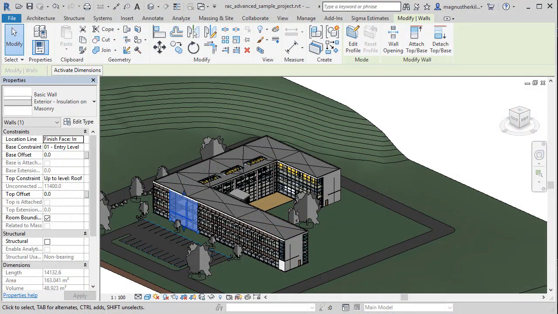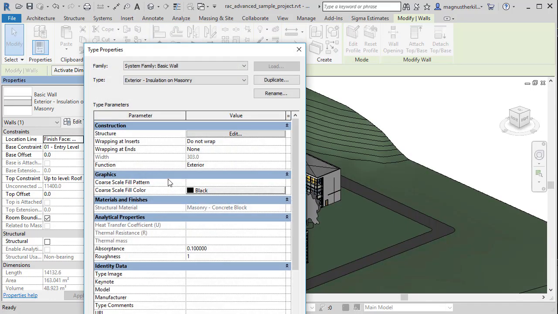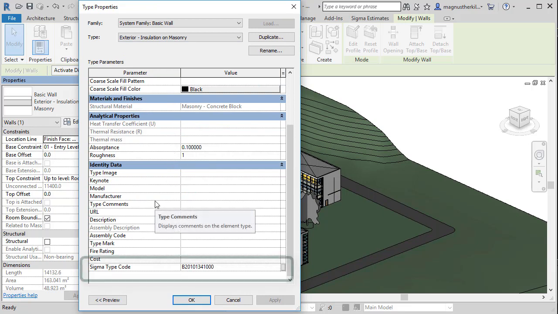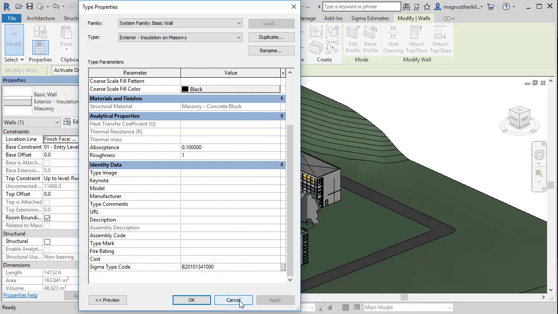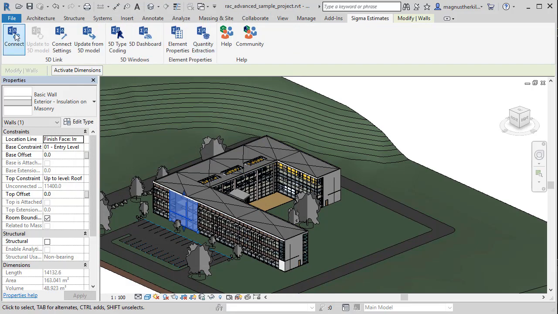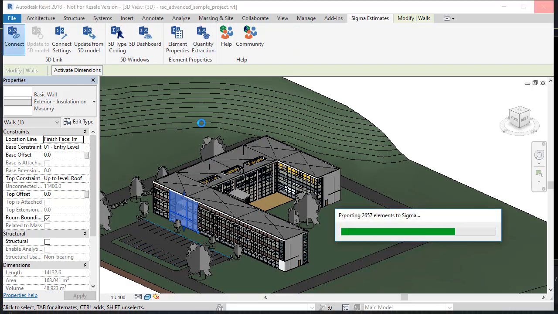Before we build our 5D model to see the result, I would just like to show how Revit has stored information in the Sigma typecode parameter, which allows you to save the Revit model with the typecode information and even pre-assign typecodes on your families. We now choose Connect, and this builds our 5D model and reopens Sigma.